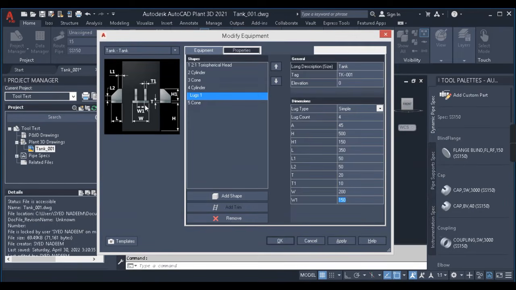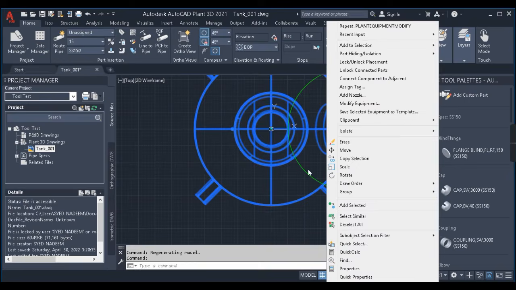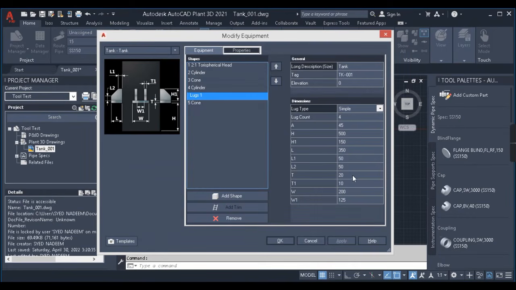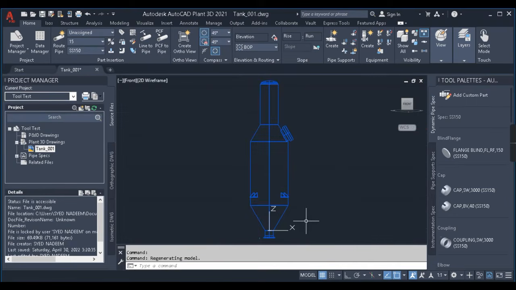This distance between the reinforcement plates, 150. Let me just give it as 125. Okay, this looks a little smaller. I'll just click modify equipment and increase the W to 350. This I'll give as 250. Height also will be increasing. H1 250. Let me see now. Yeah, perfect. This looks good.